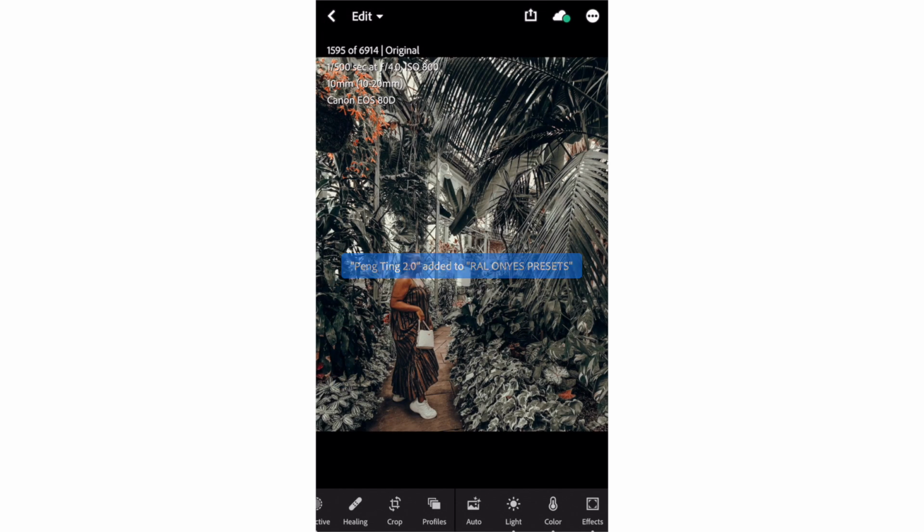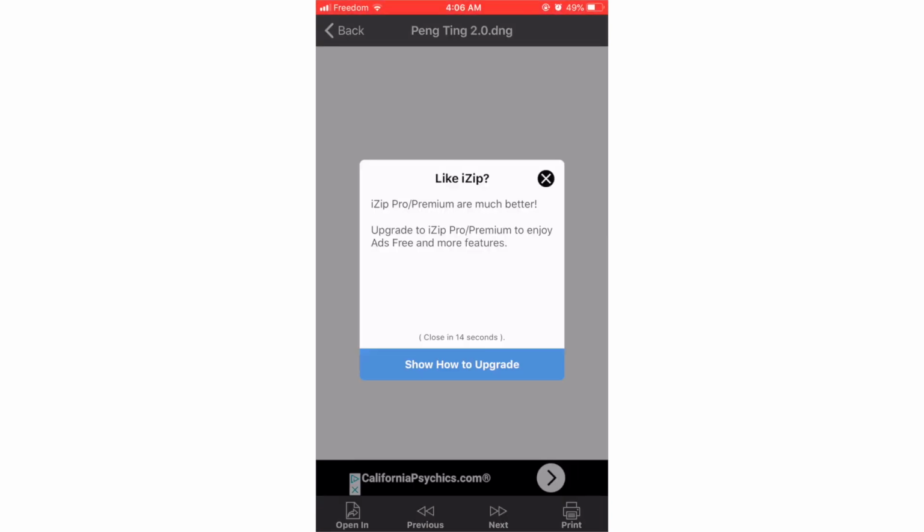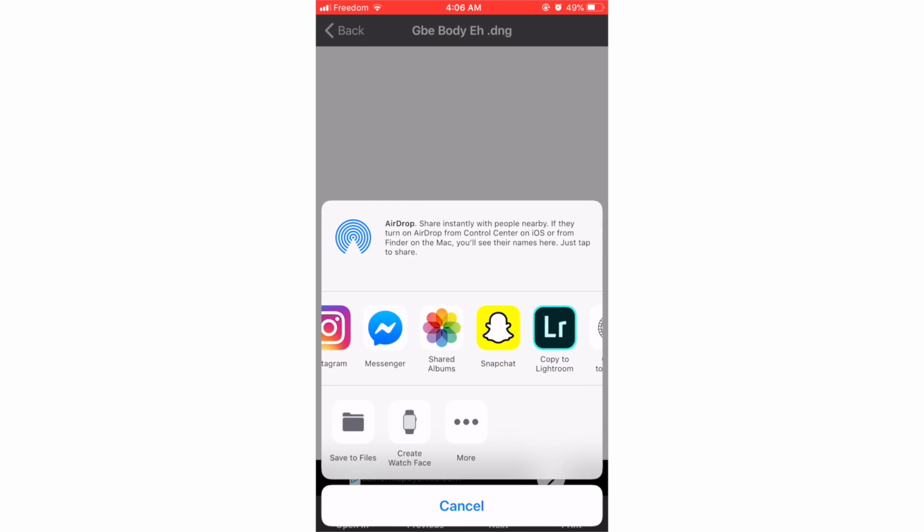You're going to go back to UNZIP. Back. And back. And then you're going to click on Weibo DA. And then there's only one for that. So you're going to select the DNG file. Again, you're going to open in. You're going to select Lightroom. Okay? And then it opens up in Lightroom. Just waiting for it to import.